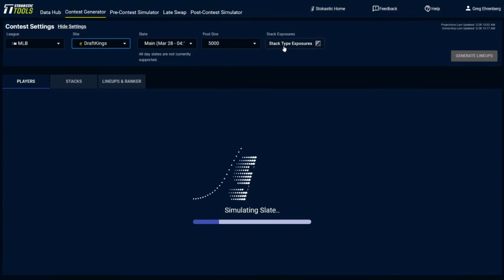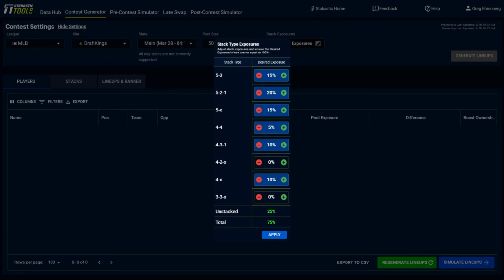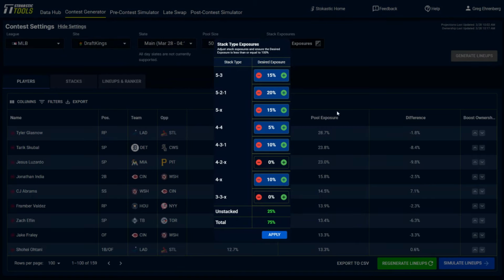Also, there are a bunch of different stack exposures within here because there are a lot of different kinds of lineups you could build for baseball. And this is why the contest generator is probably one of the most complex tools we've built here at Stokastic.com, because there are so many different things to consider when baseball lineups are being built out, and there's so much correlation involved as well. As you guys will see in the background, the 5,000 lineups that I set it to build just finished, but I still want to go over these stack settings with you.